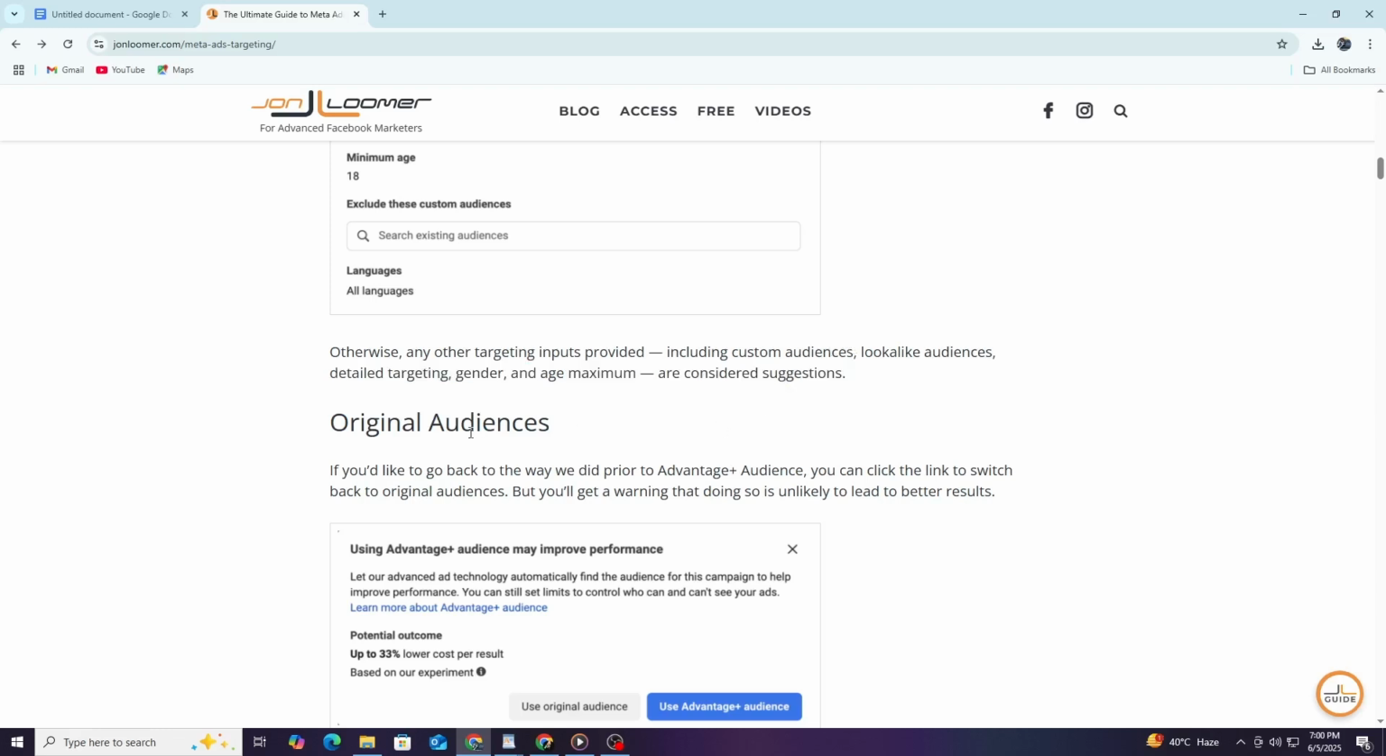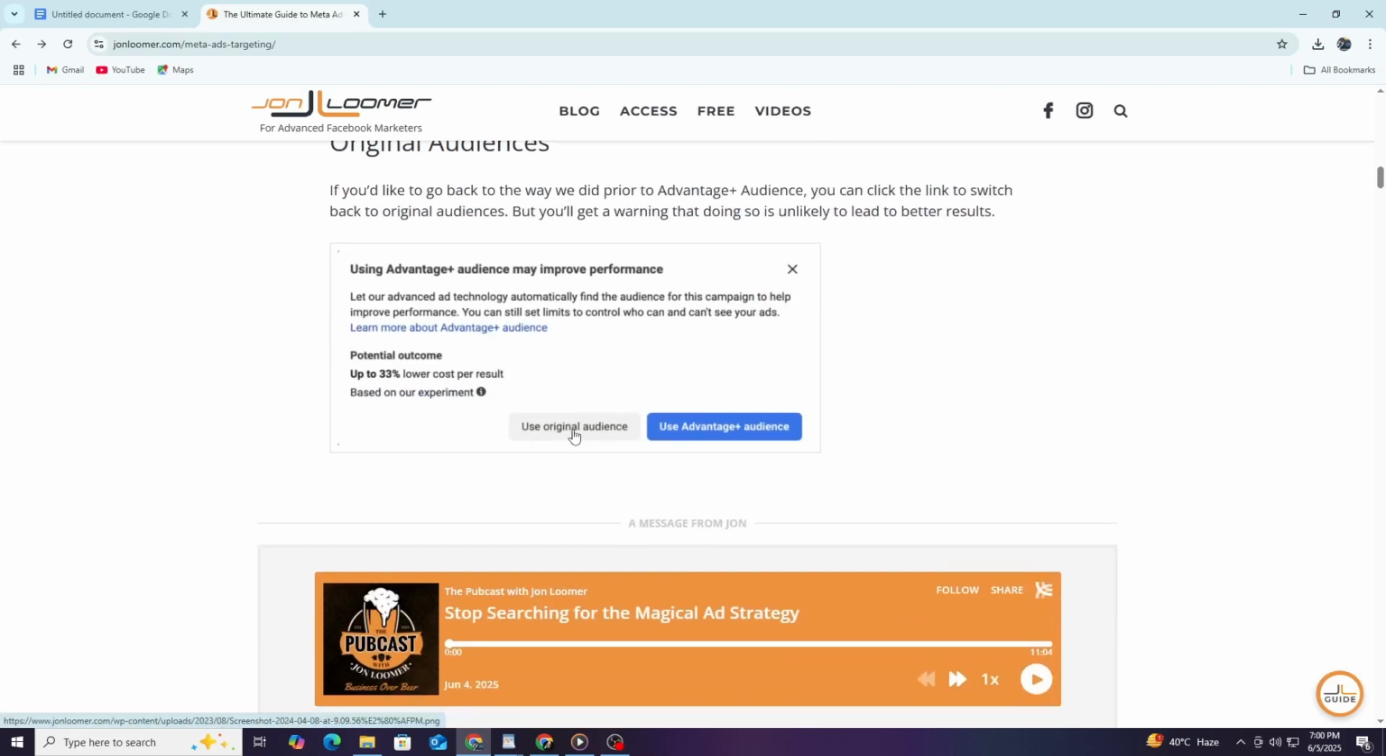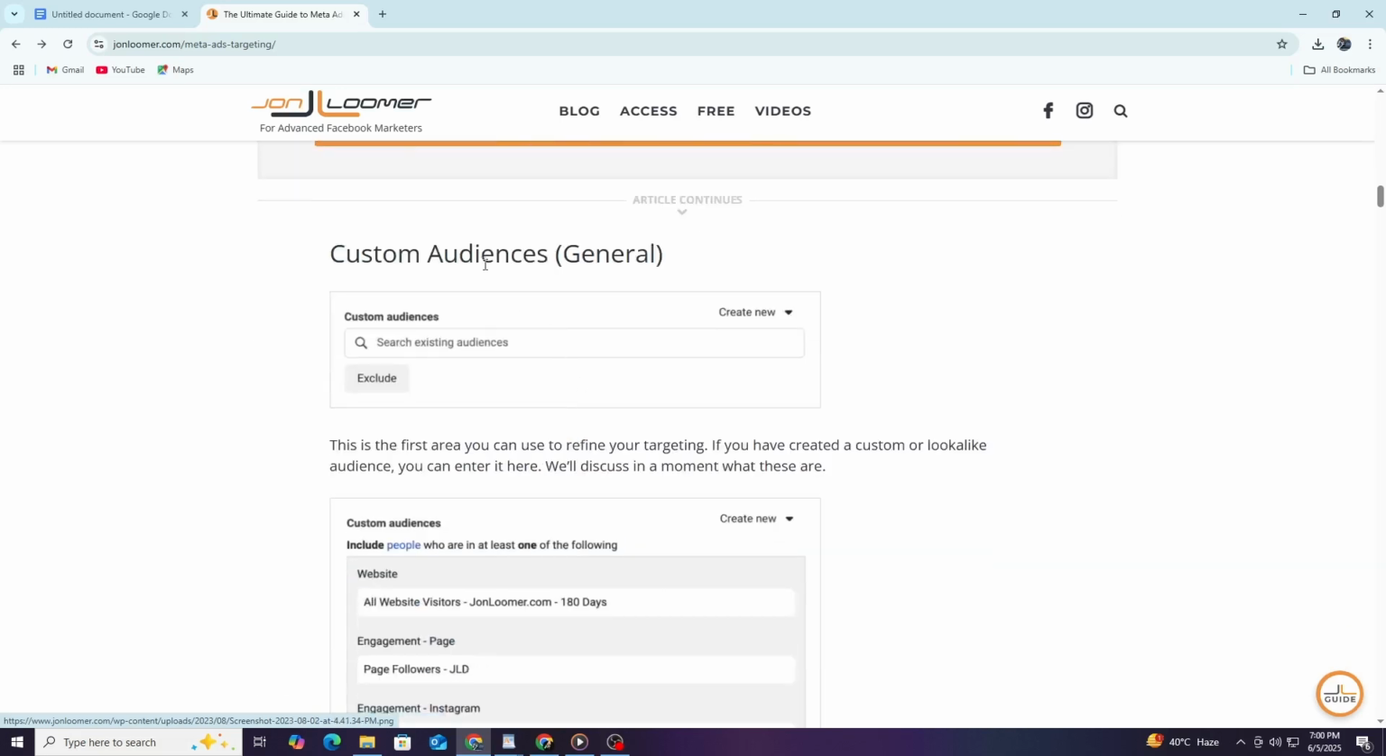Now, if you want to switch back to the old way of targeting, you can use the original audiences option. But you should note that Meta will warn you that going back to this older method might not lead to better results. So, it's worth considering whether you want to stick with Advantage plus Audience, which leverages machine learning for better optimization. Next, let's dive into custom audiences, which is a key part of targeting in Meta Ads Manager.